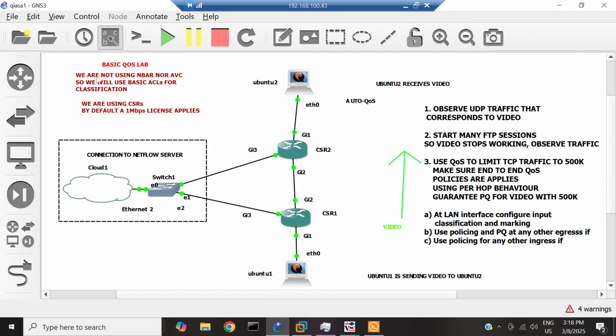Let's do the first quality of service lab. This will be a basic lab. We are not going to use NBAR. We are not going to use ABC. We are going to use basic access control lists for classification.